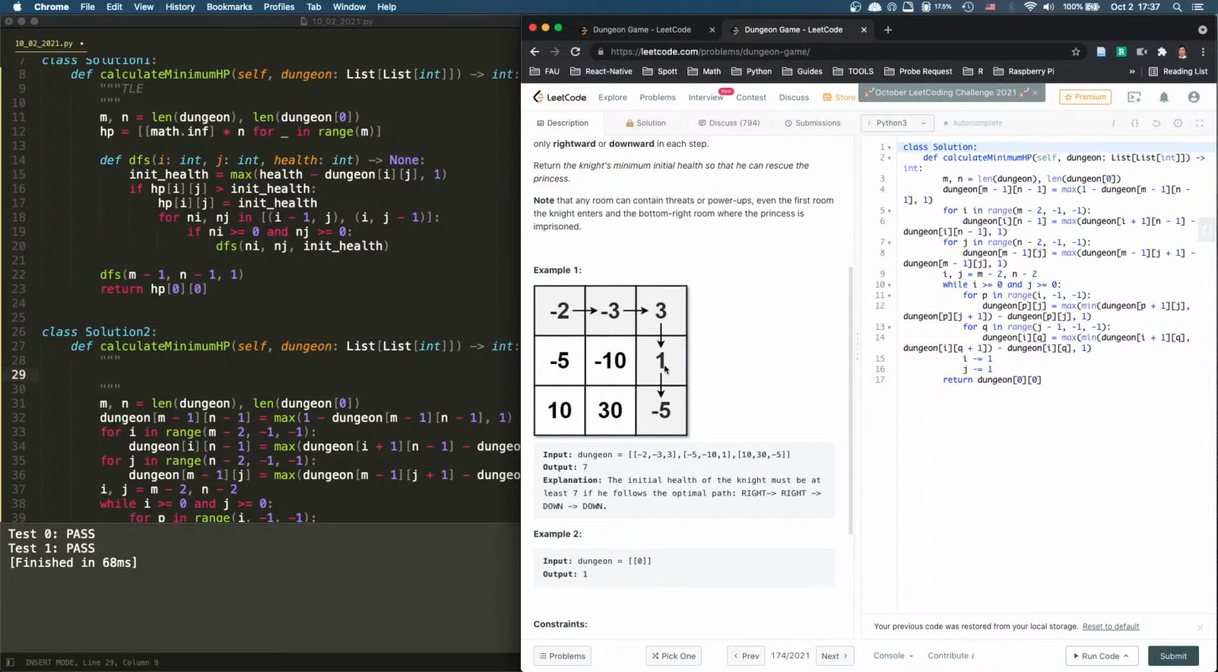Yeah, because from here to here, right? This one can only be accessed from these two, right? So after reaching here, we'll have health of 1. That's the health afterwards. So before we enter this cell, the health must be 6, right? So that will be the health after finishing this cell or after finishing this cell.